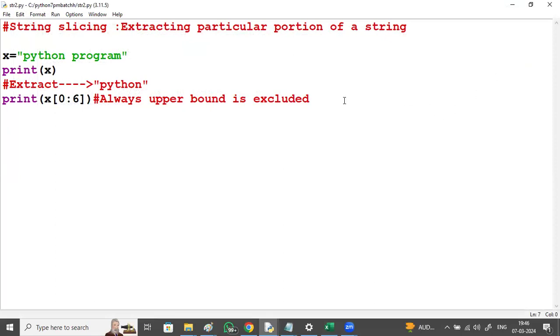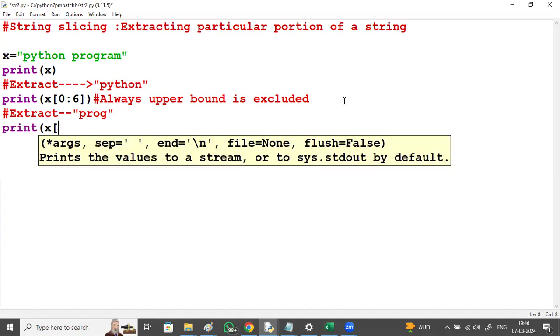Now extract the middle portion of the string. Extract PROG. Extract PROG, only these four characters. Print X of 7 to 11. 7 to 11, right?